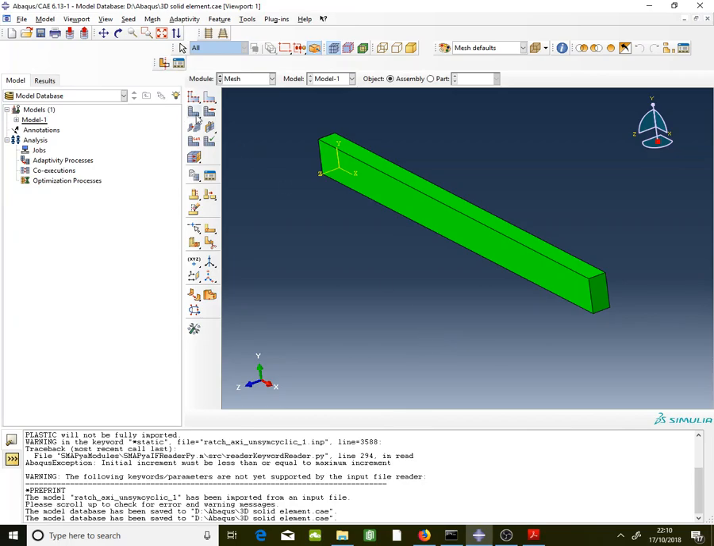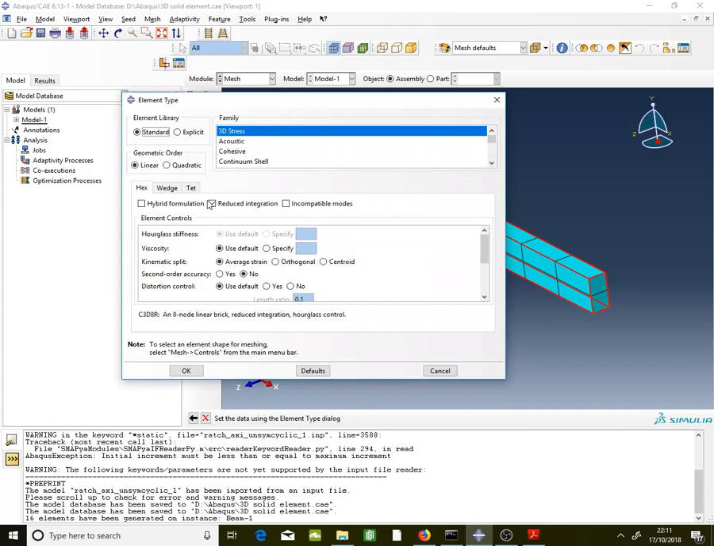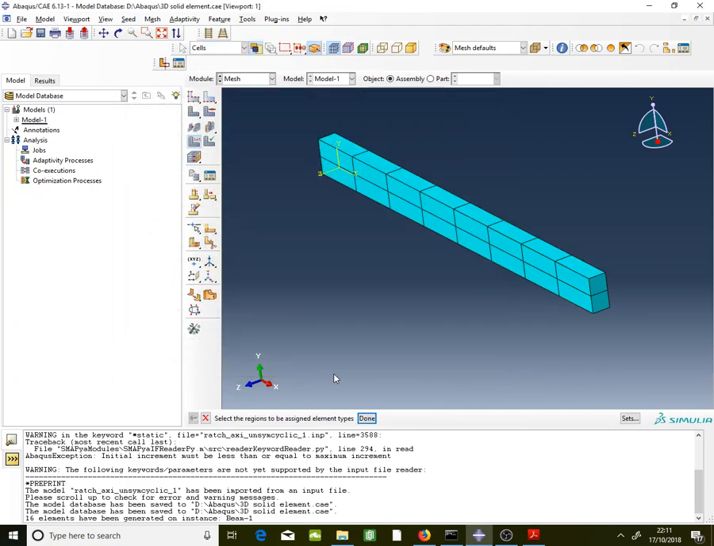Now let's mesh the part. So we go to mesh part instance, and you say okay, yes. Now we've got 80 elements, 60 elements. Now we need to choose the type of the element. So you go to assign element type, and you click on that beam, and you say done. Now what you need is quadratic and reduced integration. Please go and read about reduced integration. So we will use 20 noded quadratic brick. That's what we are looking for. And then you say okay, and then done.